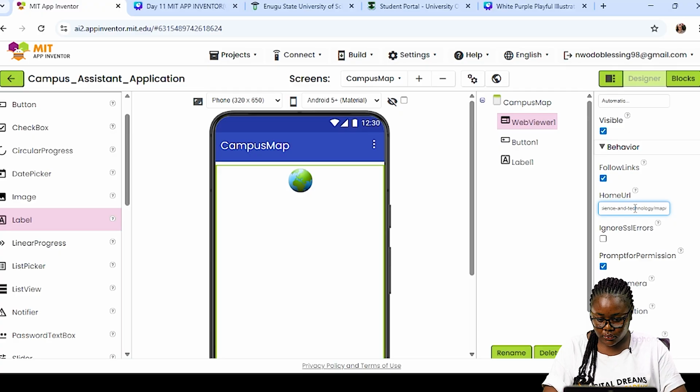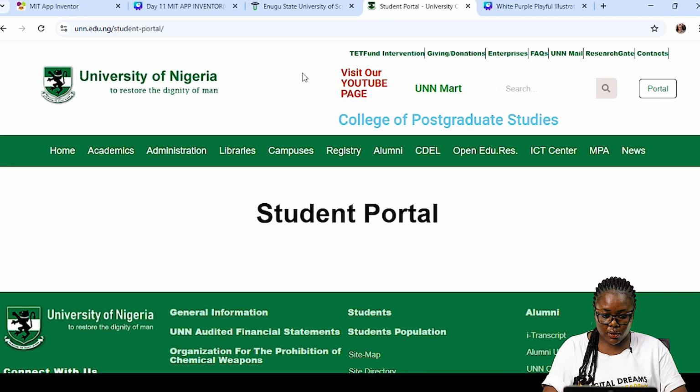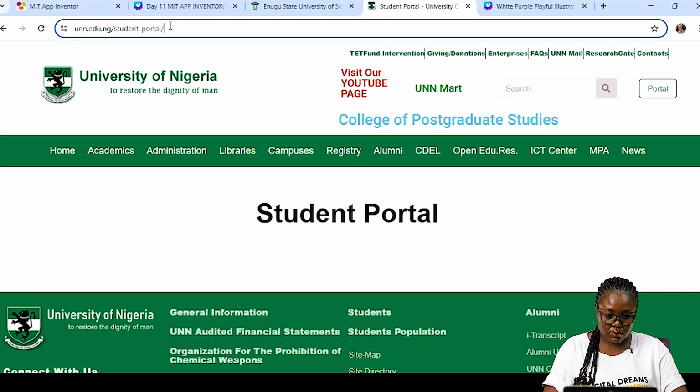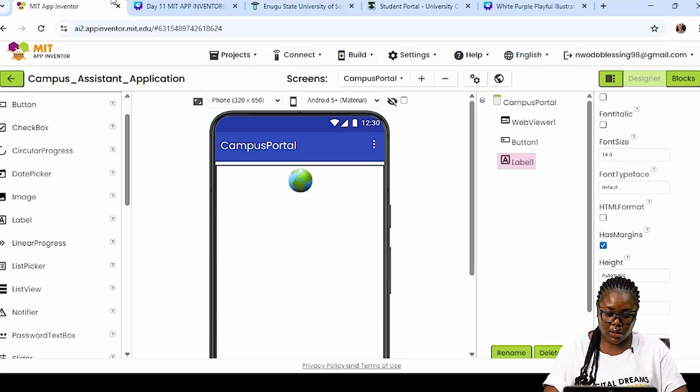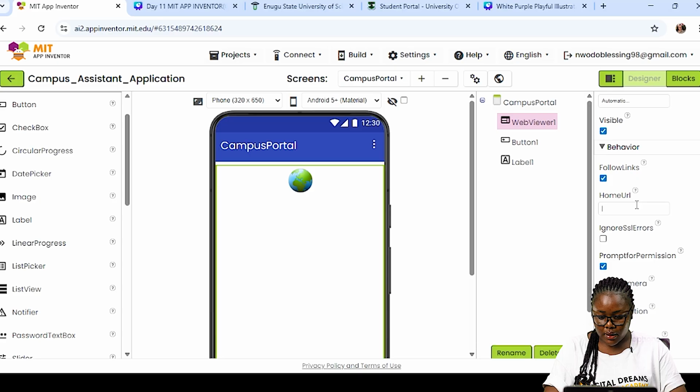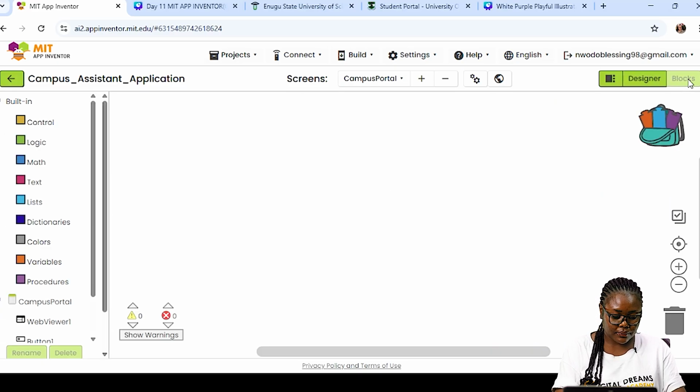Ctrl V. Then go to the other screen, campus portal. Then you copy the link of a school portal. Go online and search for any campus portal. Okay. Then copy the link. Go back to MIT App Inventor. And then click on web viewer. Then paste it this way. And now we can go back to our coding.